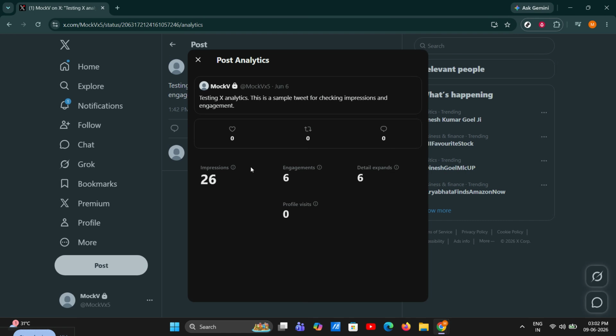Inside the analytics view, you'll see the main activity metrics for the post. These usually include impressions, which tell you how many times the post was seen. You'll also see engagements, which show how many interactions the post received. Depending on the tweet, you may also see likes, replies, reposts, and profile visits. Each of these numbers helps you understand performance in a different way.